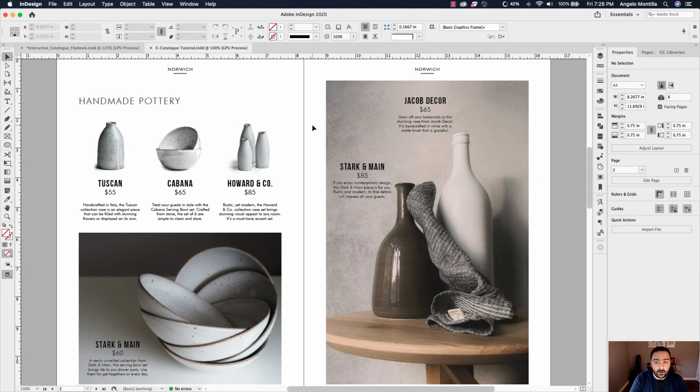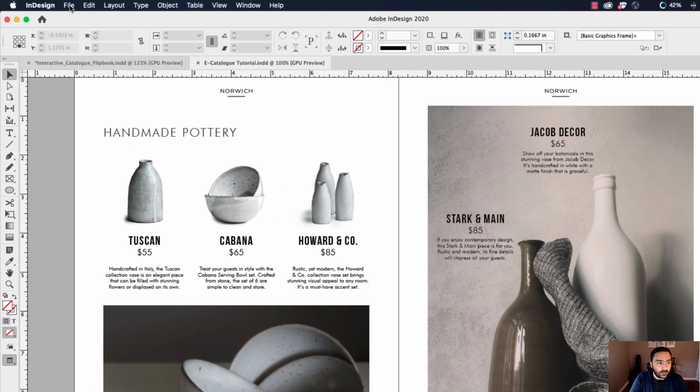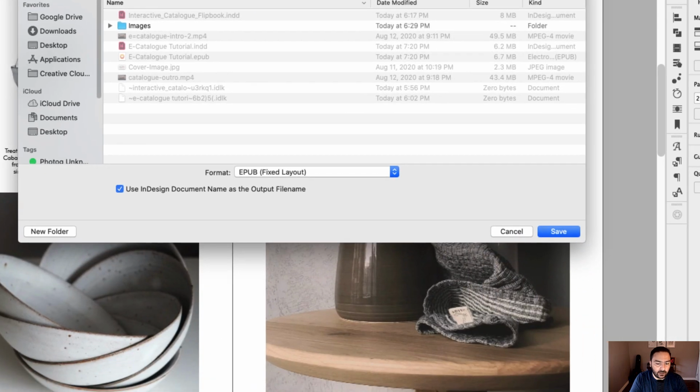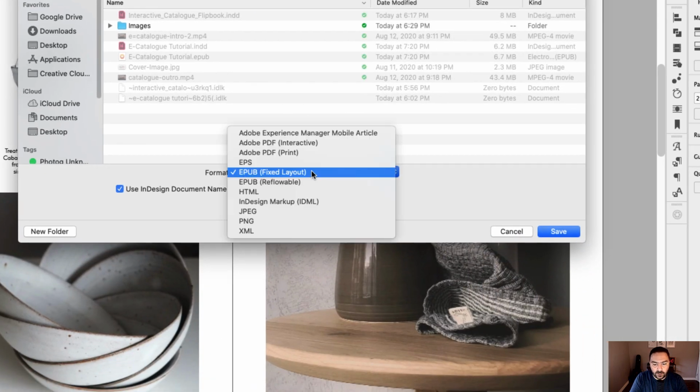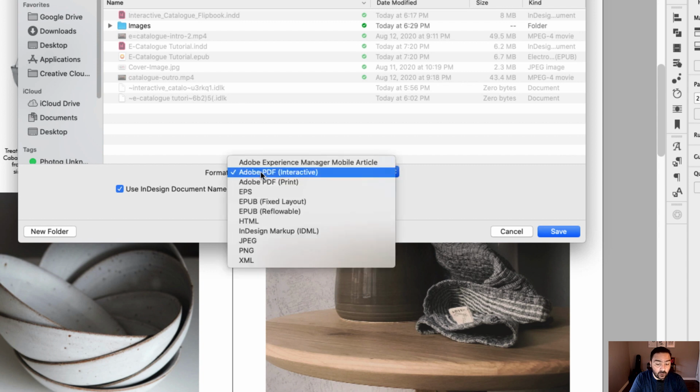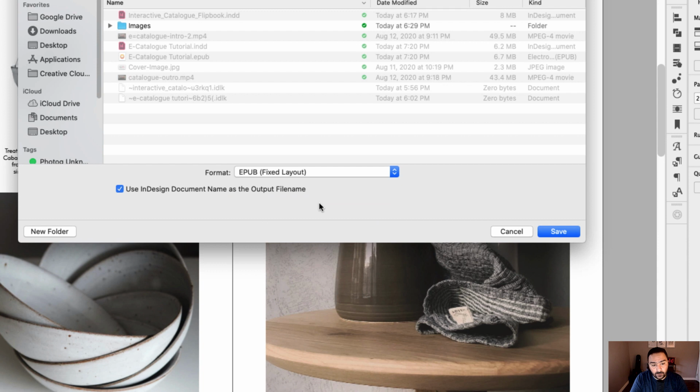Okay, so it's time now to export this out as an ePub fixed layout document. I'm going to go up to File, Export. I've already exported mine, but I'm going to take you through the process. So once you've done that, it's probably going to default to Adobe PDF, print, or interactive, or whatever setting you may have had last. Just click on ePub fixed layout and not reflowable. So click ePub fixed layout. That will hold all your fonts and your images as you have them laid out.